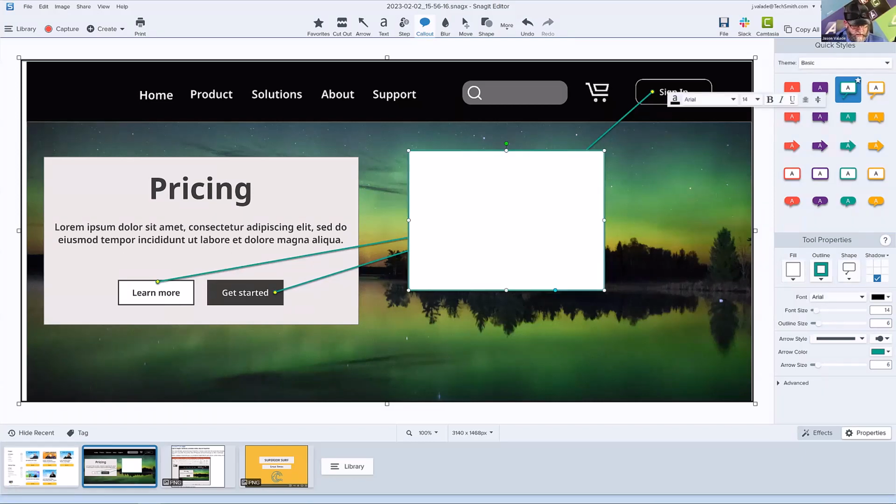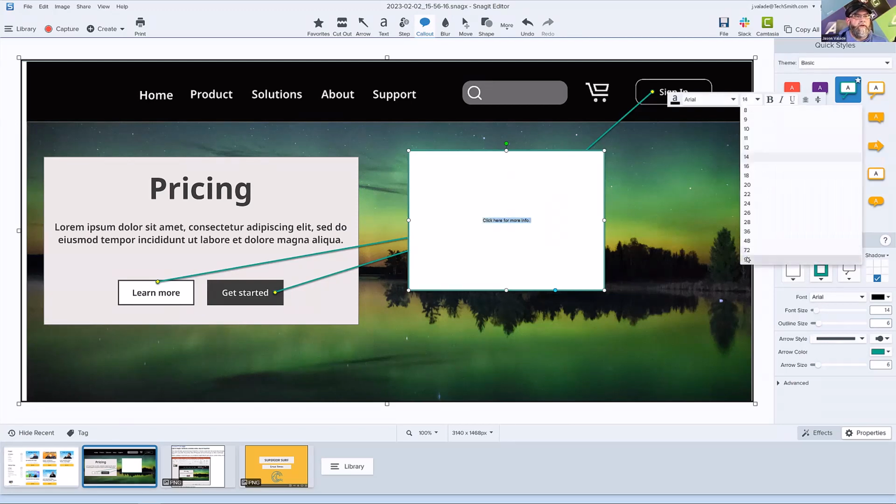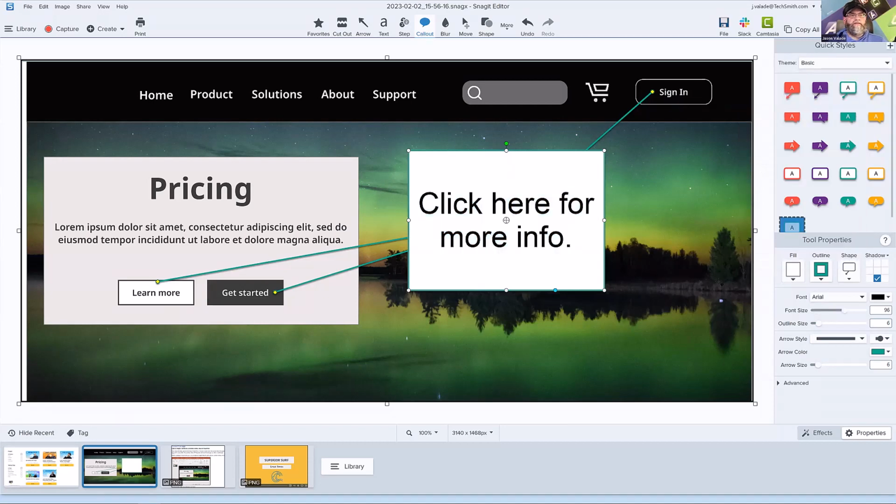So if I said, click here for more info, and then I wanted to make that much bigger so everybody could read it, I now have a single call out that's referencing multiple parts of the screen. So all of that was available because I put the call out in the toolbar and it made it available for me right away.